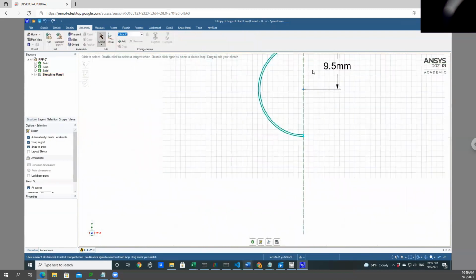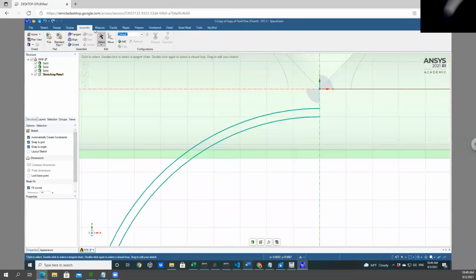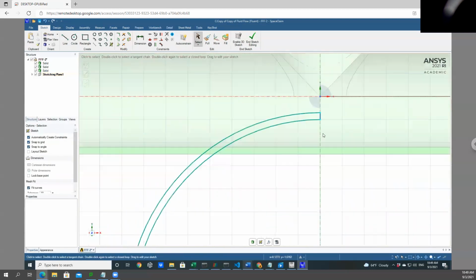Now do the same for the other points at the top. So click on design, no, sketch, line, top point, bottom point, and then we are done.